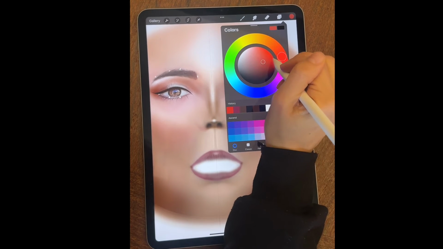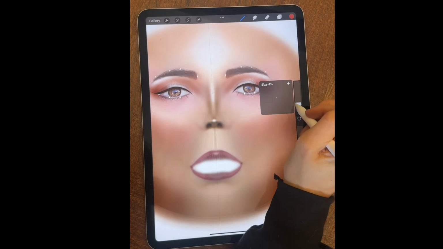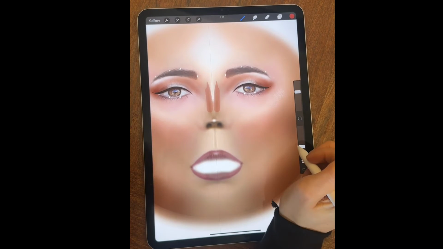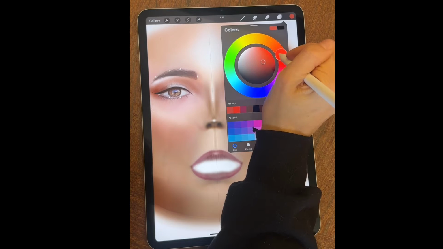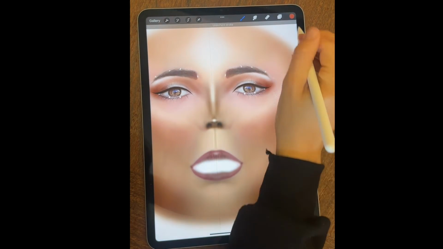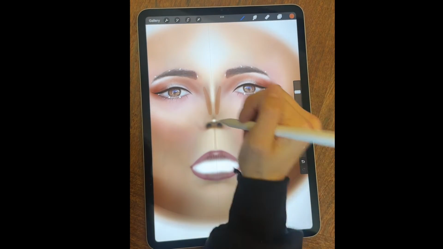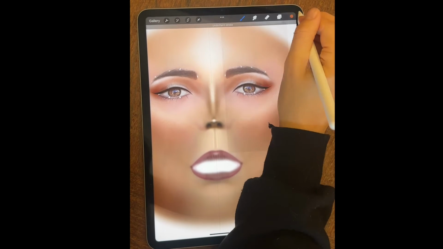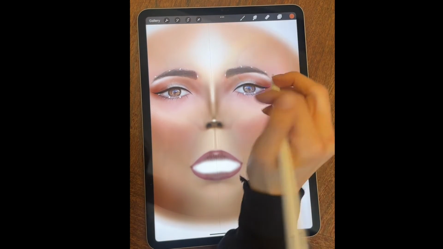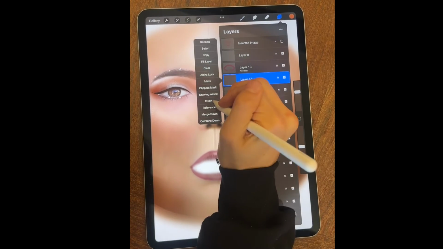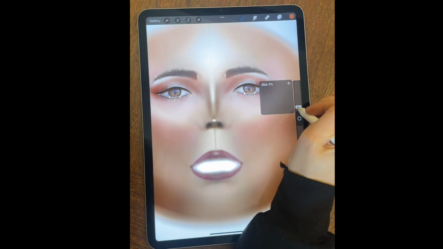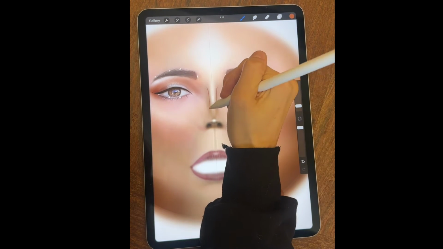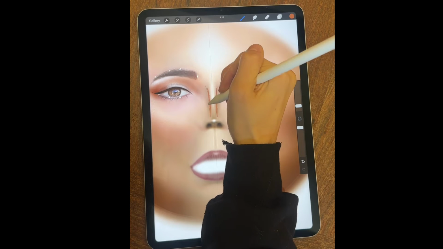This is a nice warm contour color. So I'm just going to make it a little bit warmer than that. Let's see. Okay, that's nice. This color right here. And so I'm just going to draw really basically where I think the contours should go.